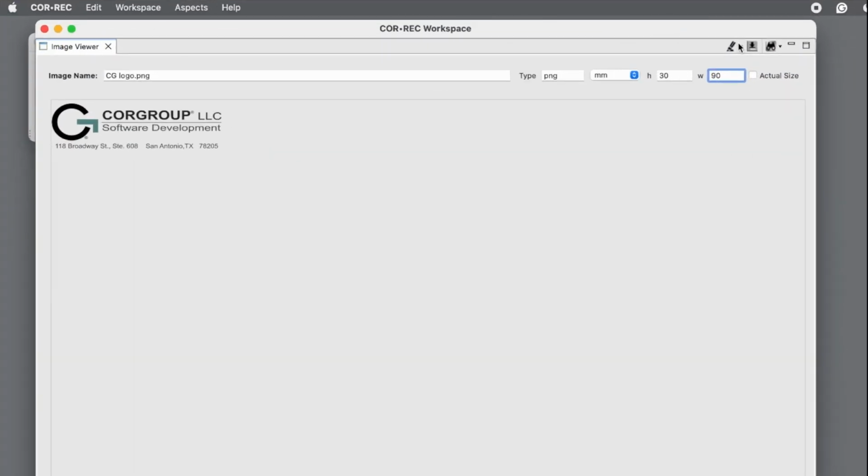Additional image viewer features. The Eraser tool offers two options: Clear Image, which removes the current image, allowing you to add a new one. This is helpful in managing multiple logos, such as DBAs. And Delete Image, which permanently deletes the selected image from the data store.